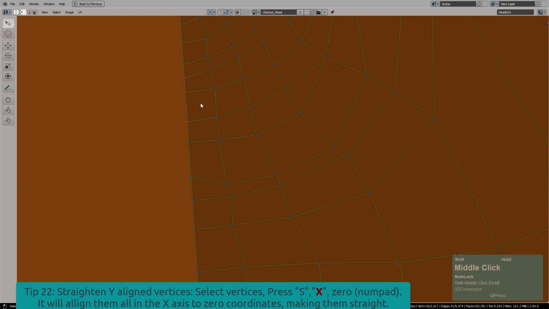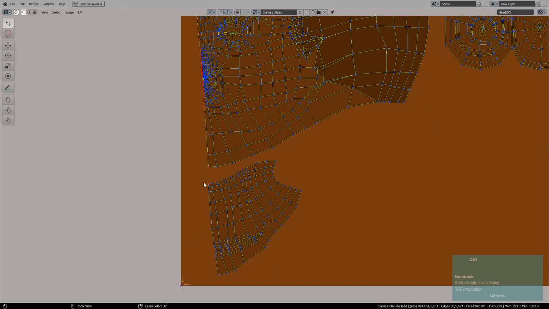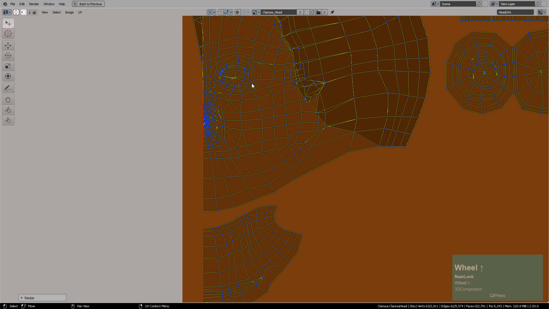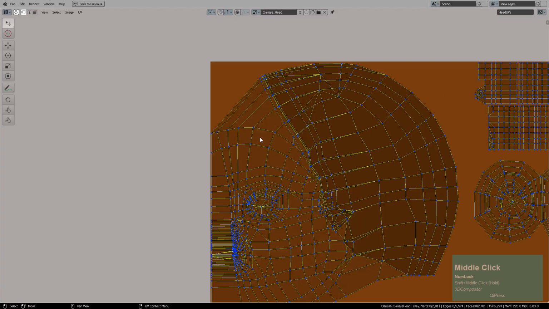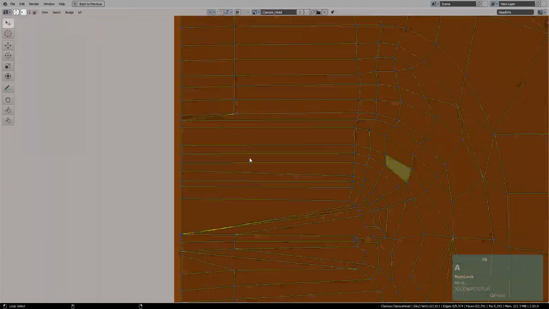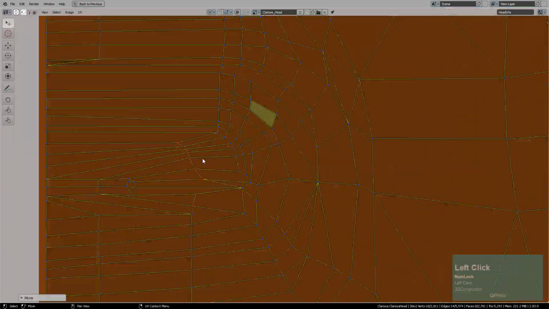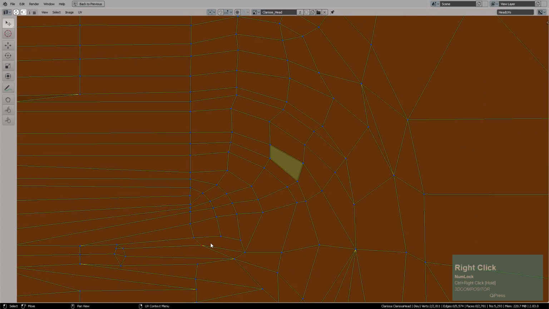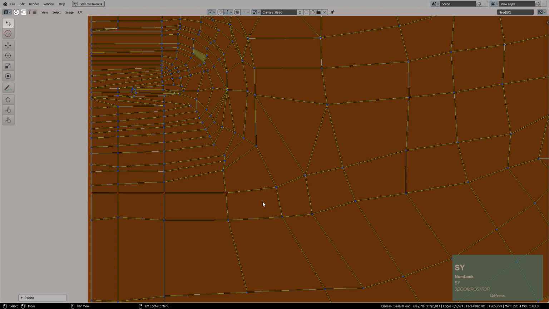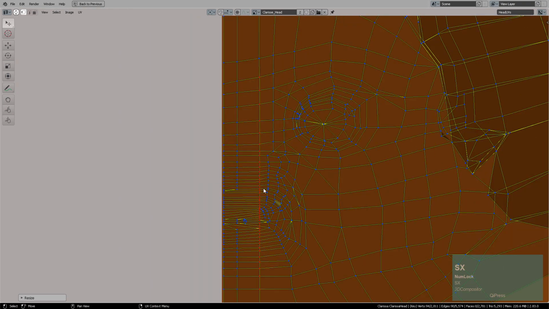You can select them and then press S, X and 0 in the numpad, then enter to confirm. This will allow you to align vertically all of the vertices that you have selected. And this way you can then press G and start grabbing them and move them restrictively in the X axis. So that would be G and then press X. And then you can start to move your mouse. It's a very elegant solution to start manipulating these UVs.